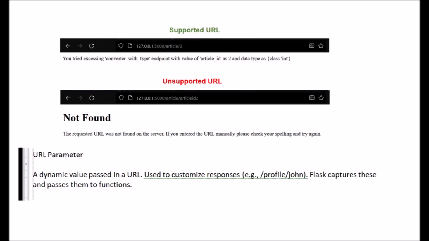URL parameter. A dynamic value passed in a URL. Used to customize responses, e.g., /profile/John. Flask captures these and passes them to functions.